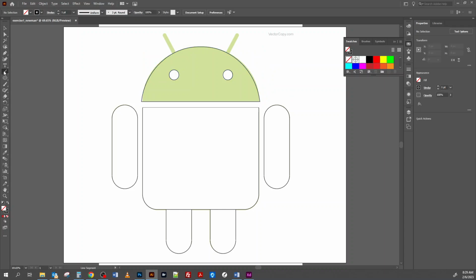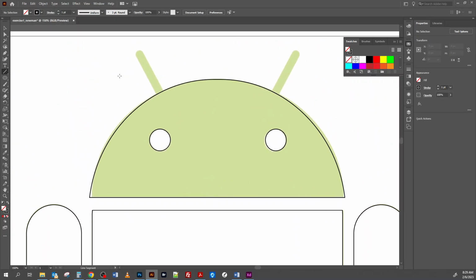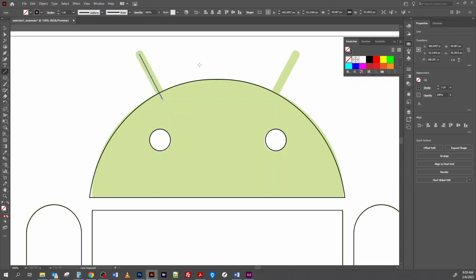All right, last part is the antenna. I'm going to zoom in, and here's a little trick. This one actually isn't the rounded rectangle. We're actually going to use the line segment tool, so it's right here underneath or next to the type tool. And when you find it, go ahead and choose it, and it's a tool that you can click and drag. So I'm just going to make a line right here. Go ahead and extend that right into the head there.